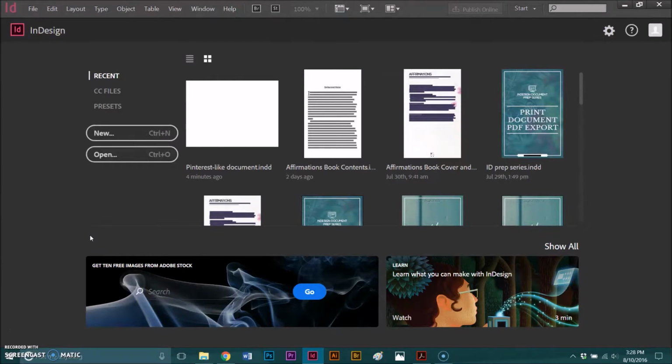Okay, so first we're going to set up our InDesign file for this interactive report. So I'm going to open up InDesign, and I am currently using InDesign CC. So this is what my open screen looks like. And I am going to select New or Control N.